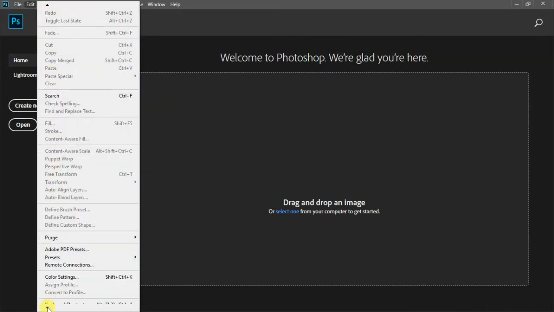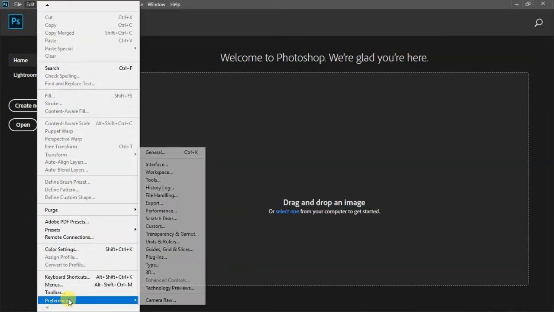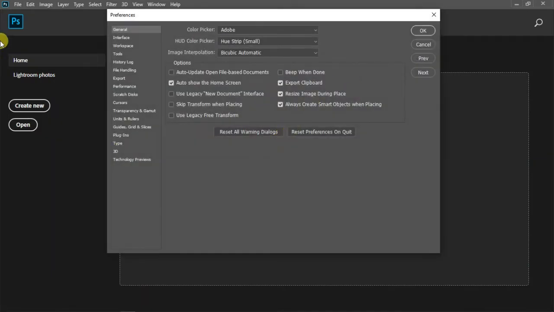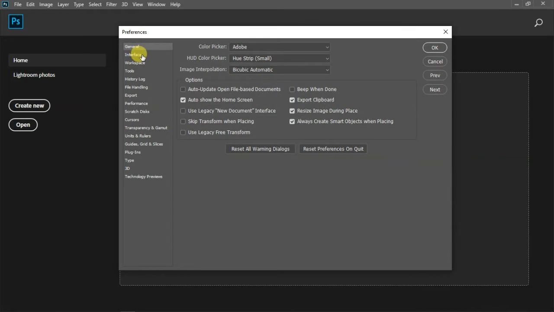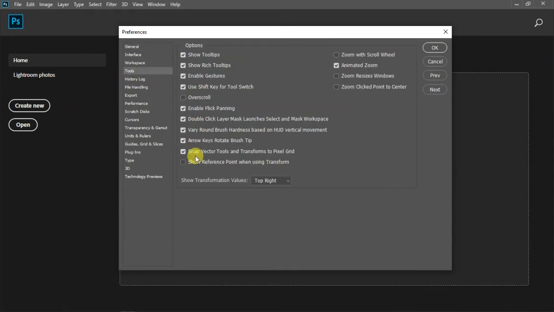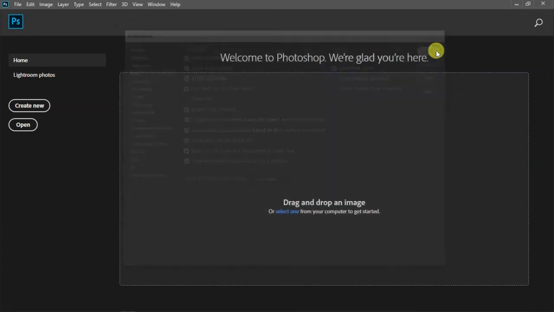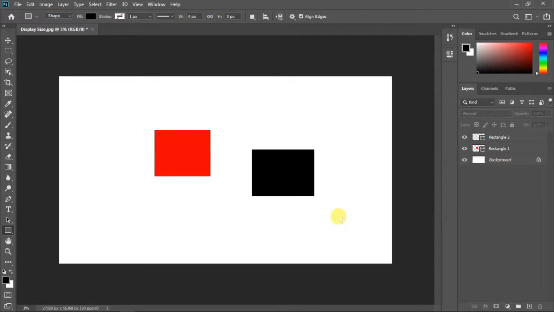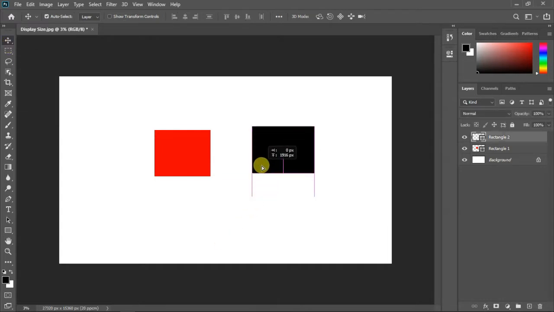Go to Preferences or use Ctrl+K. Select the Tools option. Enable the Show Reference Point option, then click OK. This option enables you to place various points that help you in many ways. I hope this will help you.